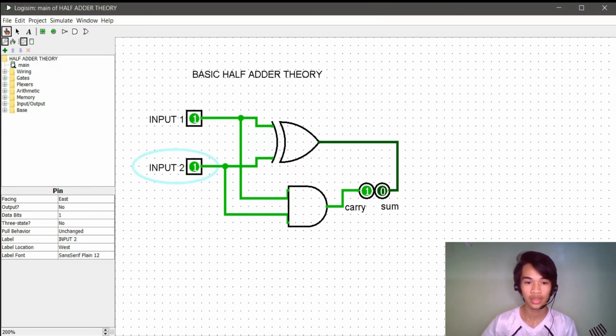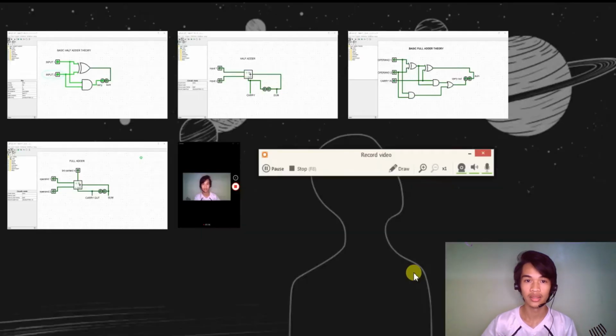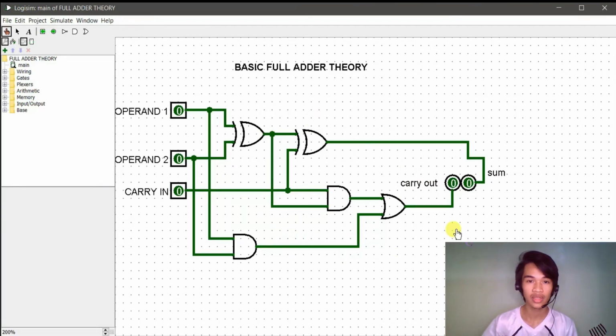So next we'll proceed with the full adder. Earlier, from the half adder theory, we only have two inputs, in which we will have a sum and a carry. On the other hand, the full adder makes use of three inputs, namely what we named here operand 1, operand 2, and the carry in. So this is the combinational logic diagram of the full adder, only for the full adder with 1 bit inputs.